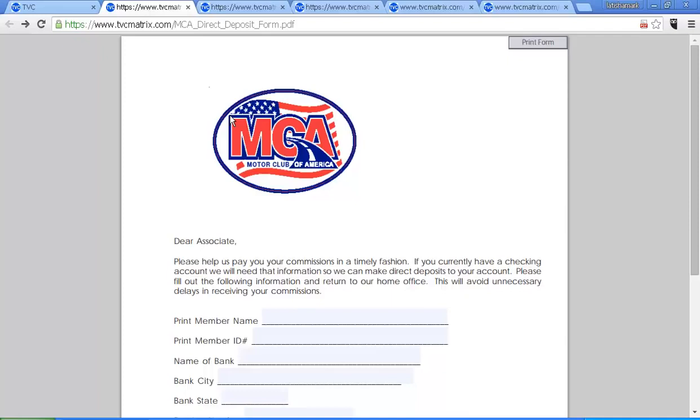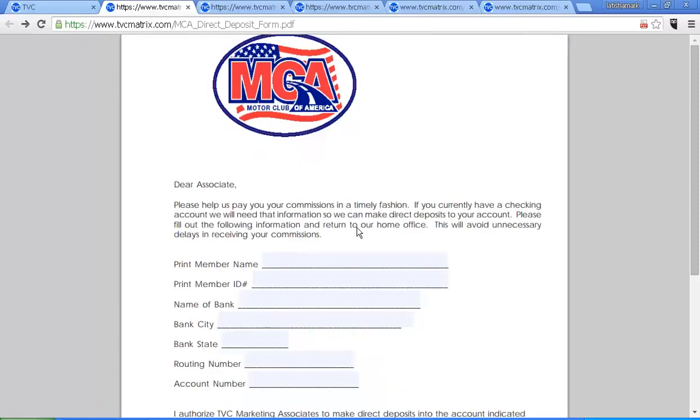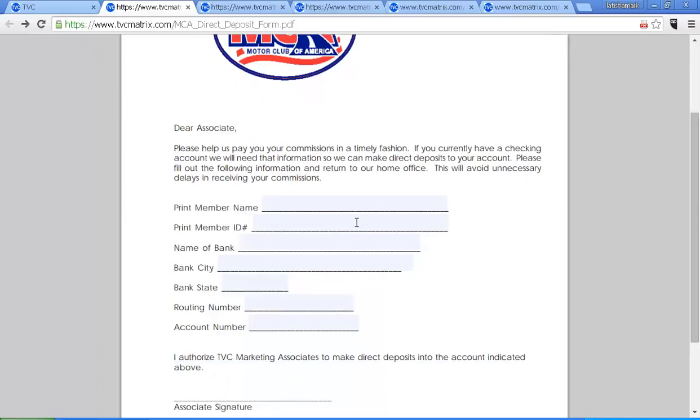Okay, so it goes on to say something else, but you basically want to fill out this form because if you don't have this form in with MCA, it's going to hold up your commissions, and that's something that you do not want, to have your commissions held up. So you have to go ahead and fill out all this information that they're asking for on this form, and then you actually sign it, and then you can send it in to MCA.